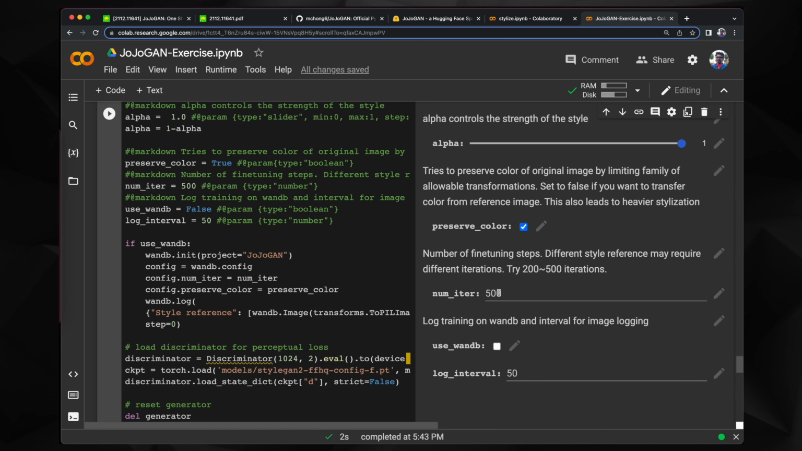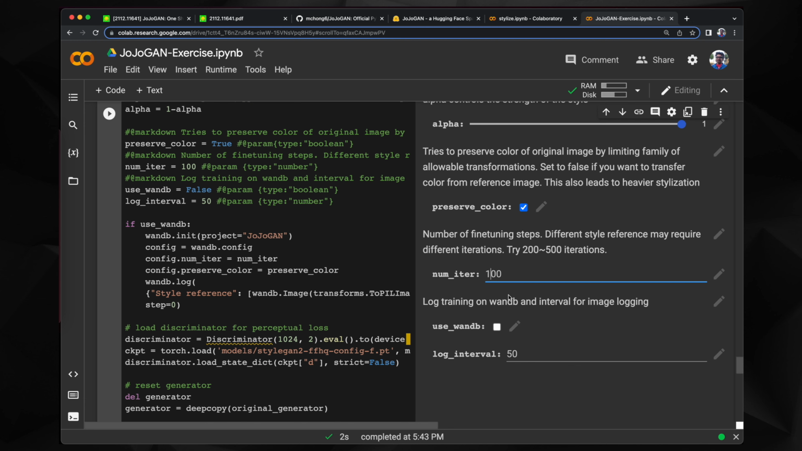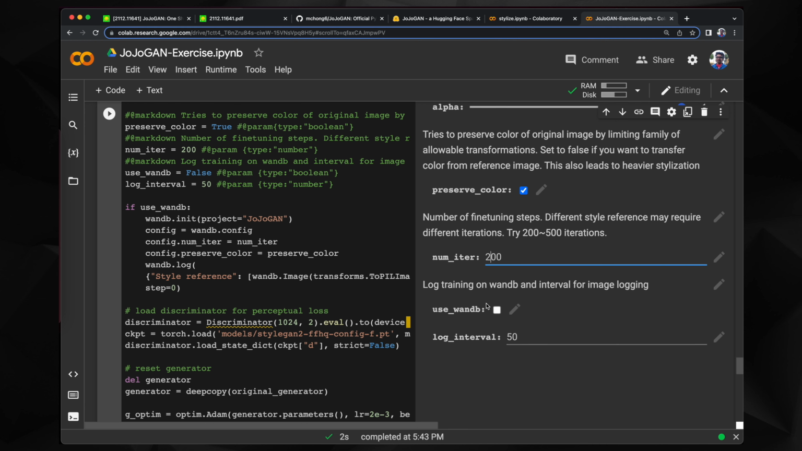The number of iterations you would want is 200 to 500. I will start with 200 first. If you would want to log the training results to the Weights and Biases website, you could use this. I'm not using it, so I will not check this, and it will update the log every 50 milliseconds. So we are not using it.